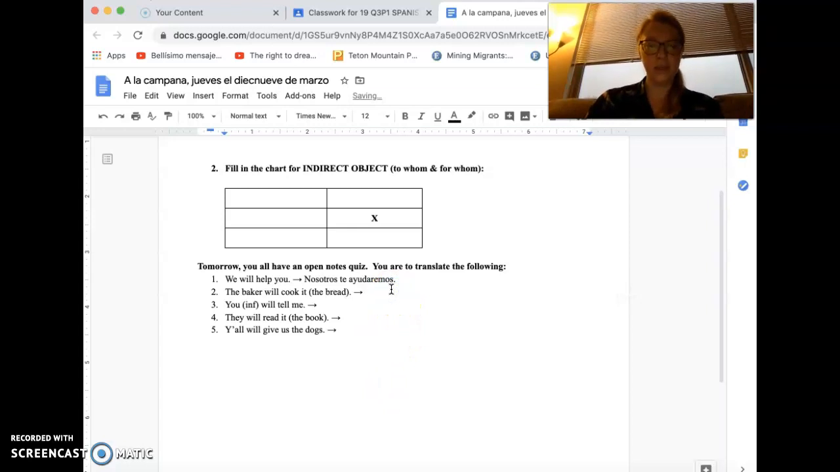The next one says the baker will cook it. So el panadero. What are we replacing? We're replacing it with the bread. Bread is el pan. So this one, we're not using this chart up here. Instead, we're replacing it with it. So is that going to be lo, la, los, or las? That one's going to be lo because it's el pan. Cocinar, who's cooking? The baker. So we'll add our endings as á. Don't forget your period.